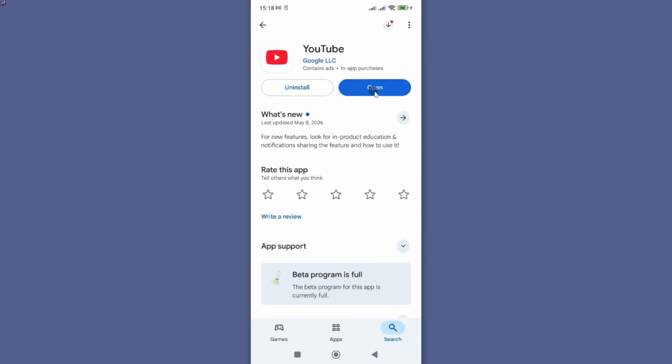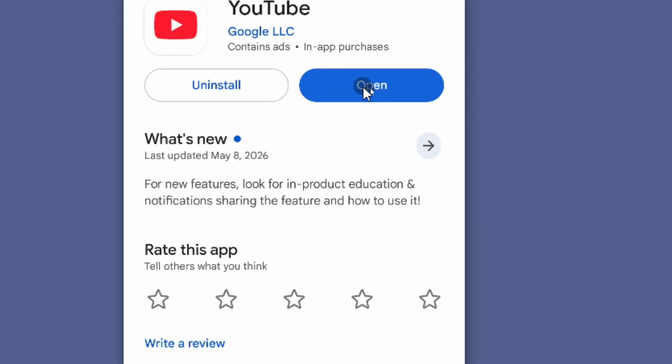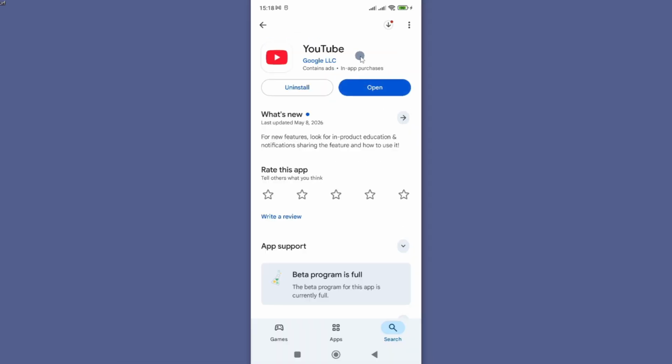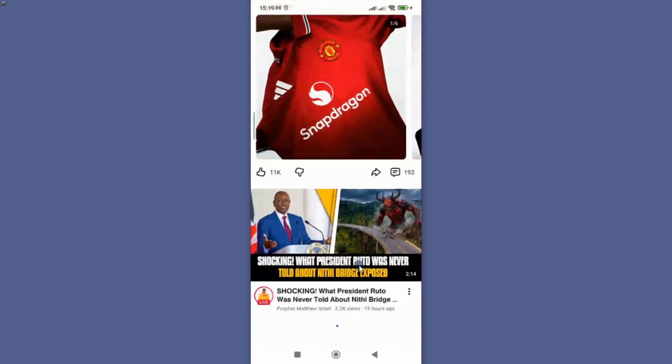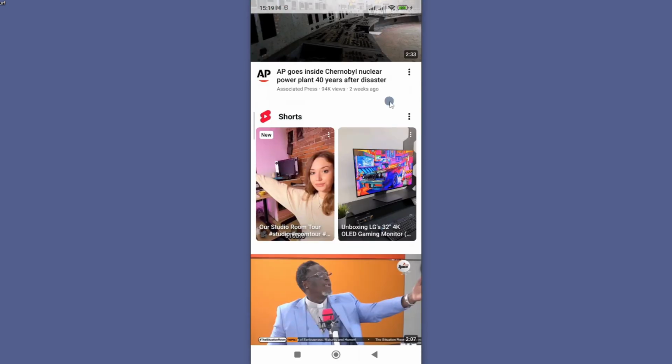Now proceed and tap on install. You should see an option to install here, and this will come straight to your smartphone. Once you have installed, now you can proceed and tap on open, or if you go to your phone, you should be able to find the app. Open it to start watching your favorite videos. So that's how you can download and install the right YouTube app.